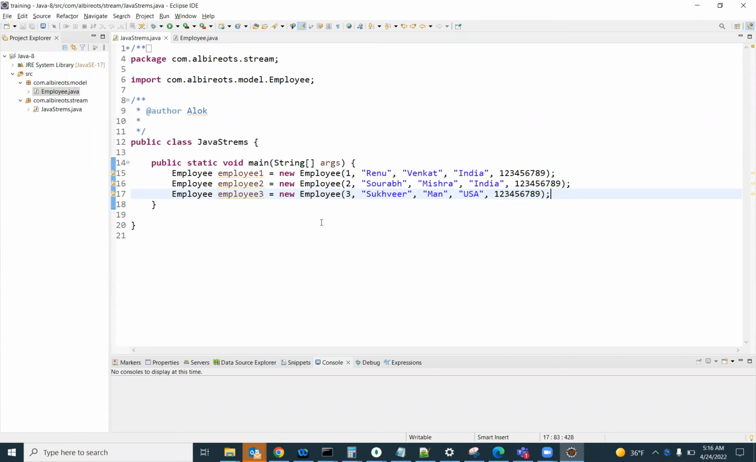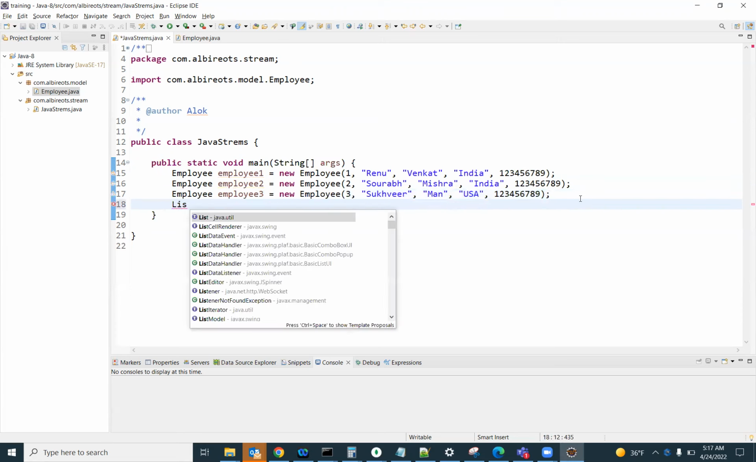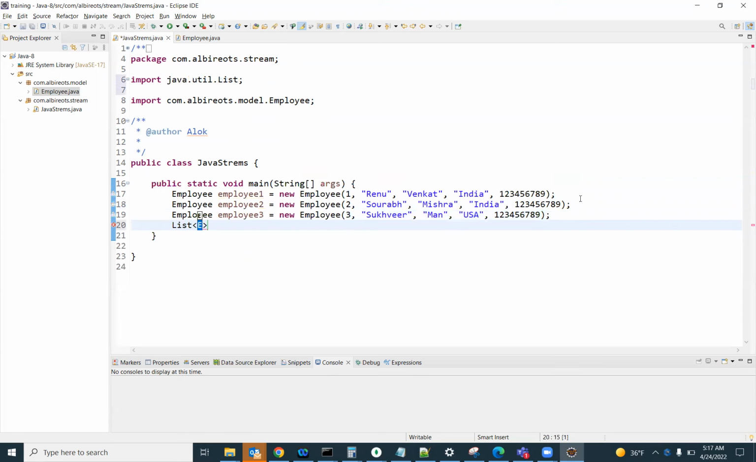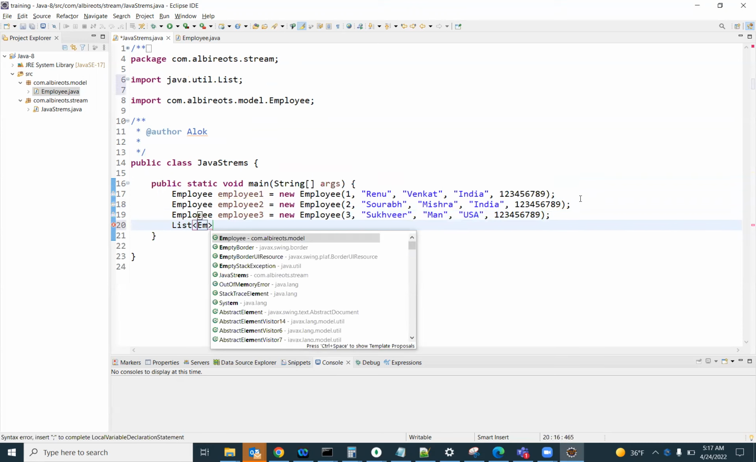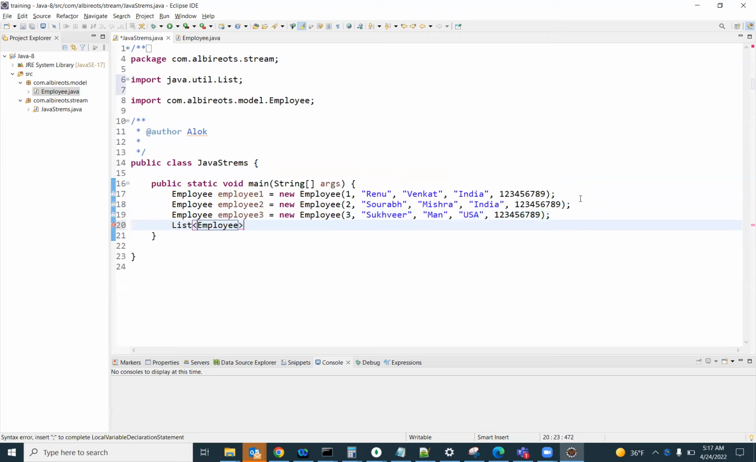Let's see here. I have some sample data. I have an employee class here. In the employee class, you will see there is an ID, first name, last name, address, and phone number. Now what we will do here is create one list object, a list of employee objects. So this list will take only the employee kind of data. I will call it employee list.